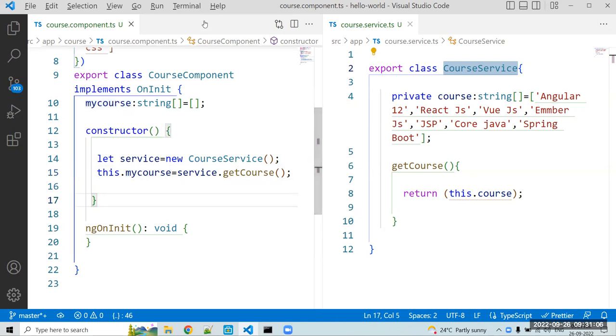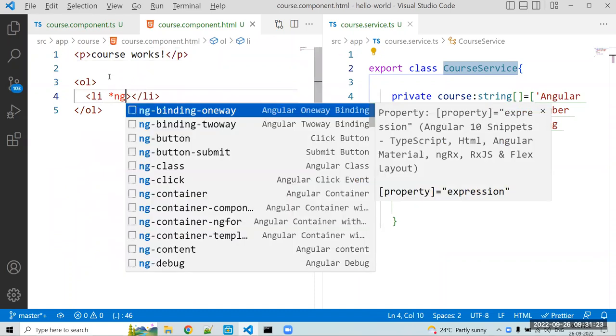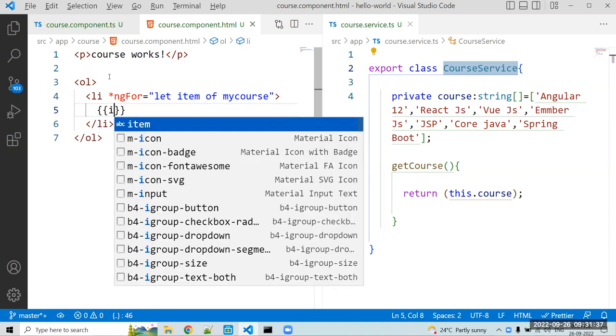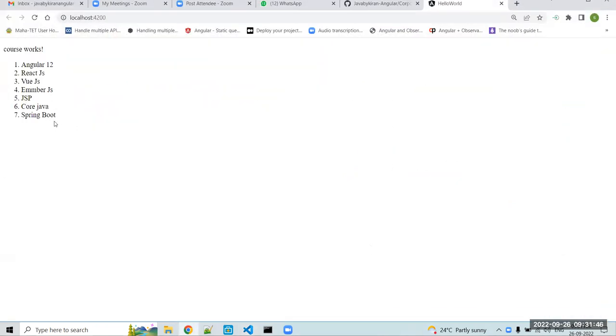We can display that data with the help of ngFor in our course component view file. For that, we use an ordered list, and on that ordered list we use li. Apply the for loop on li with *ngFor, and we use let item of the myCourse array name. The current data will be contained in item, so we use string interpolation, and the current data will be in the temp variable. It will be displayed. Just see here, your data is displayed properly.